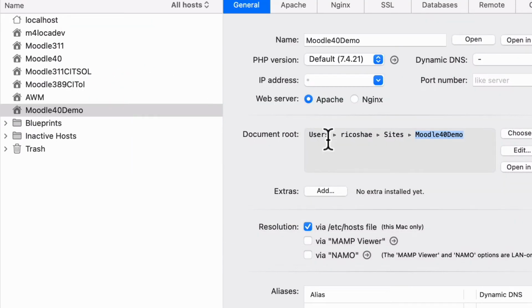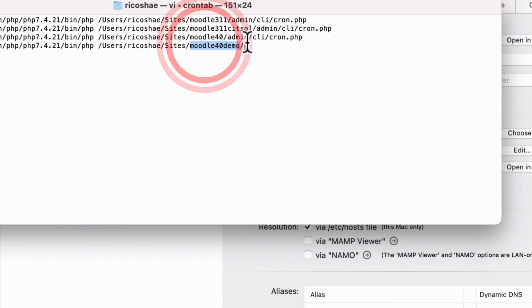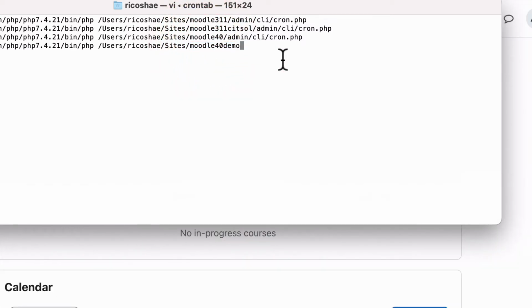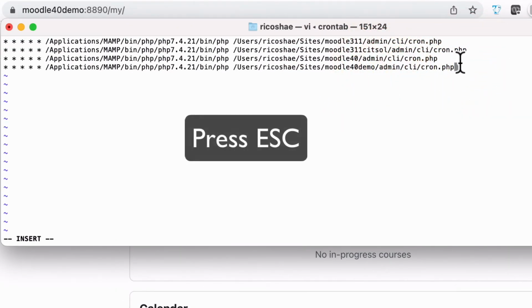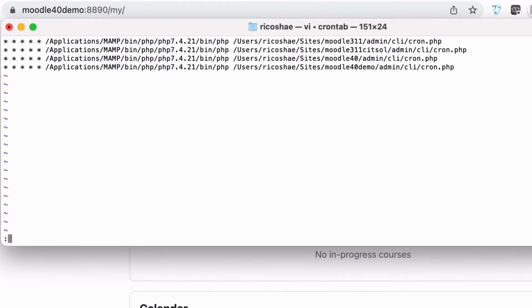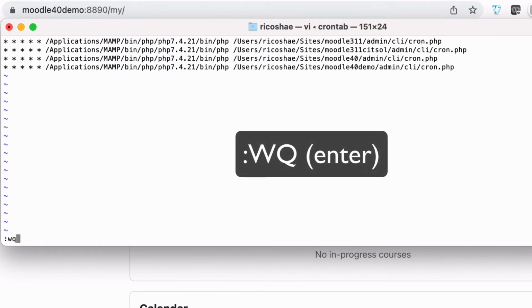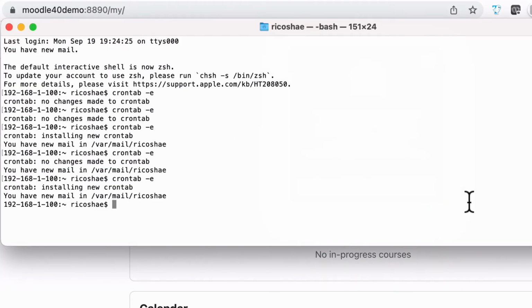Users matches users, Ricoshae, sites, Moodle 4.0 matches. Then after Moodle 4.0 demo, which again is my custom one, I need to put in admin slash CLI slash cron.php. So that just needs to match this one here that I gave in the one above. So we've got Moodle 4.0 demo slash admin slash CLI slash cron.php. At the end of that, we press escape, takes us out of the insert. So you would have noticed the insert disappear. Then we press colon WQ, which is write and quit. We press enter, and that basically saves that cron file.